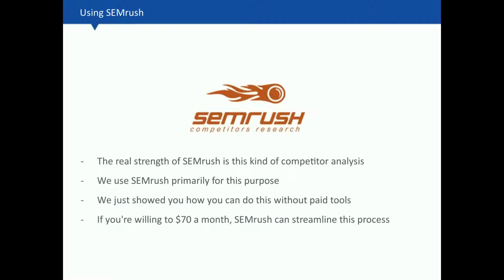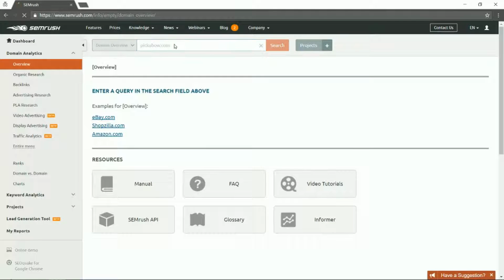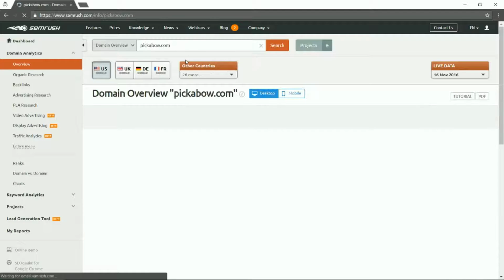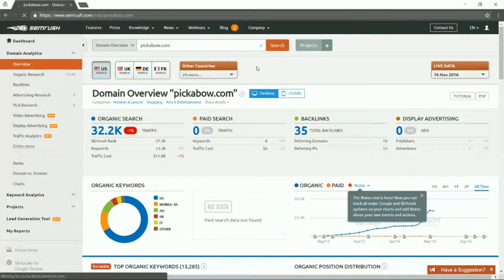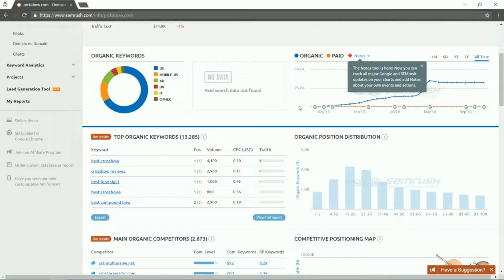And for the sake of being totally complete, we're going to go over how you can do this in SEMrush. And the main advantage here is that it's much faster. On the other hand, you are paying for a monthly subscription. So it's up to you to weigh those two things against each other.